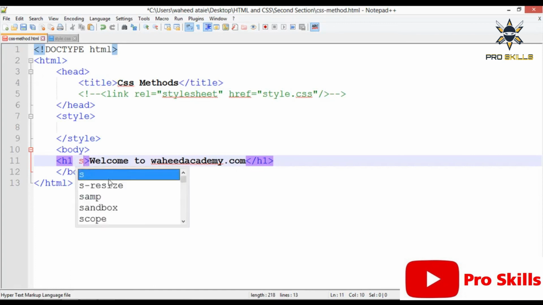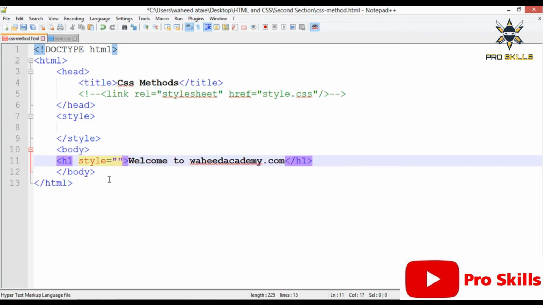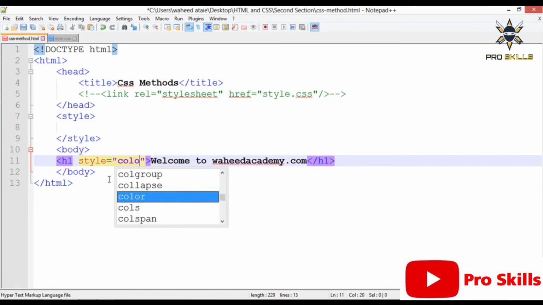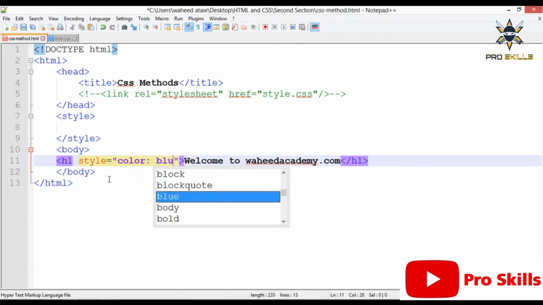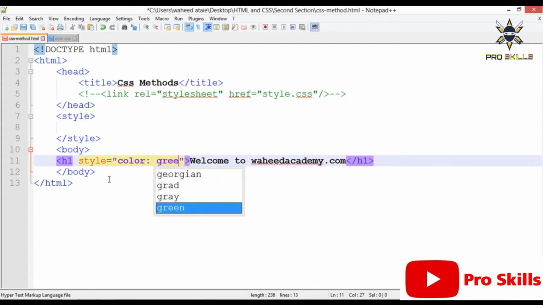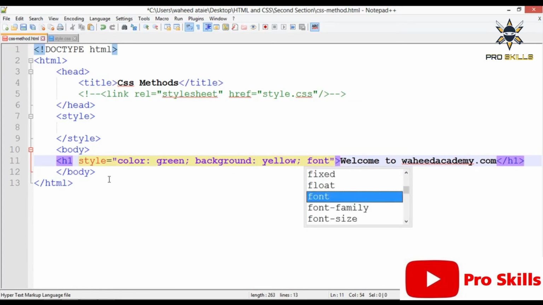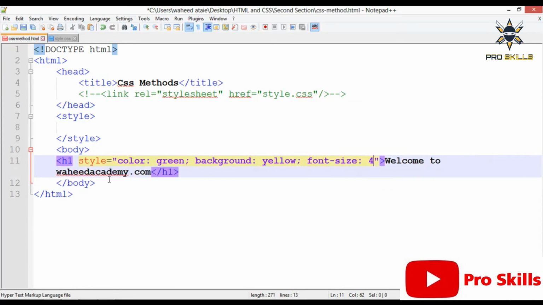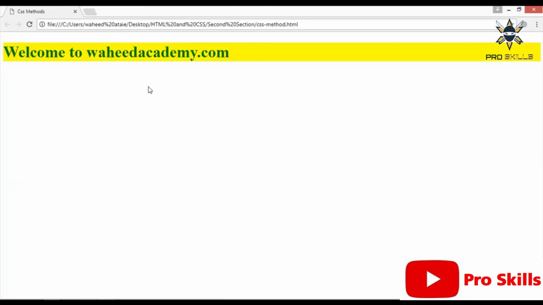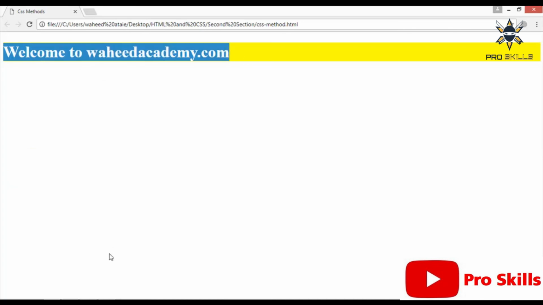So open a style attribute here, equal sign, double quotation. So you can say the color should be not blue, this time green color. The background color should be just yellow, and the font size should be 40px. Now you can save this, we have used CSS inline here, and refresh. Now you can see this is just a new result.